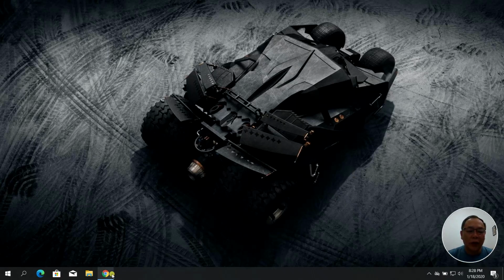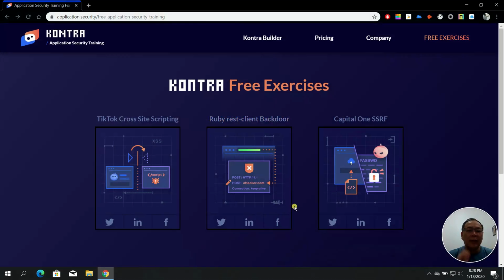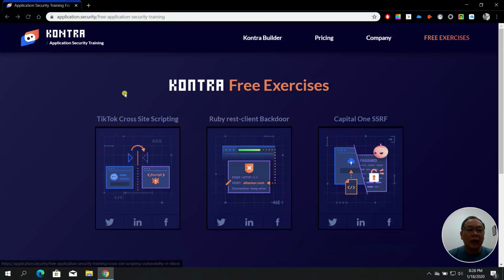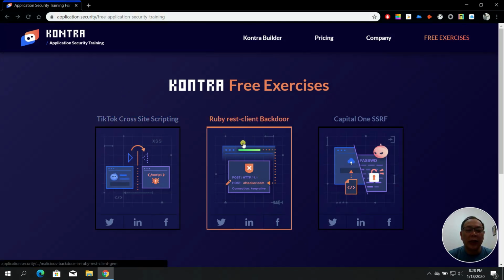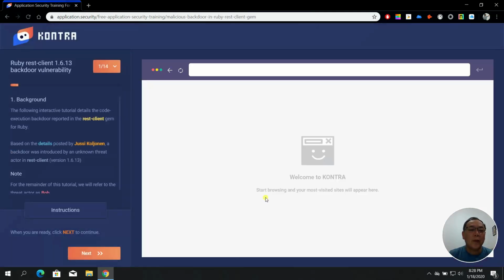So continuing to our session, let's move on to exercise 2, which is Ruby REST Client Backdoor. Now, still with Contrast Application Security Training. Click Ruby REST Client Backdoor. Now we have about 14 steps to finish. So let's start by reading the background.